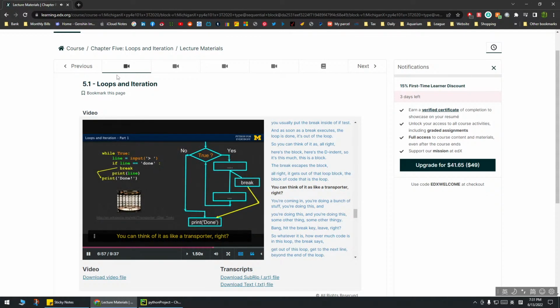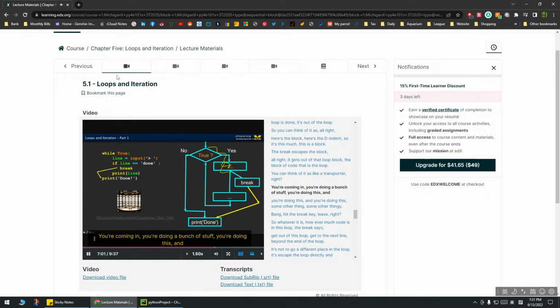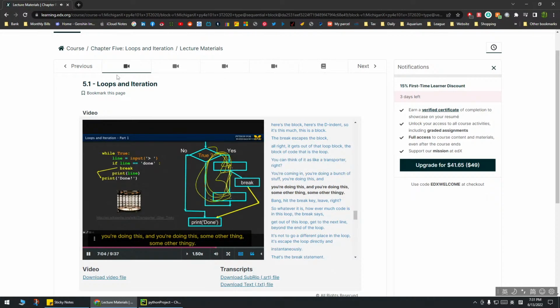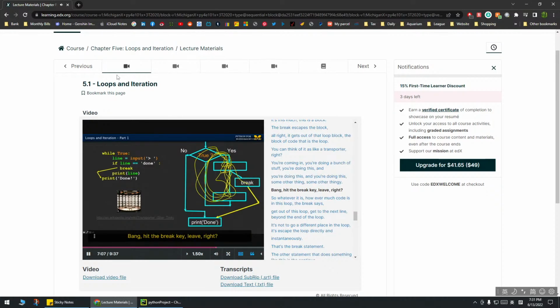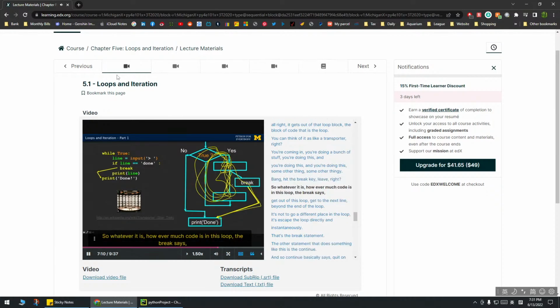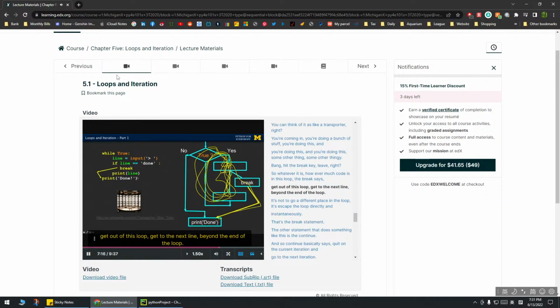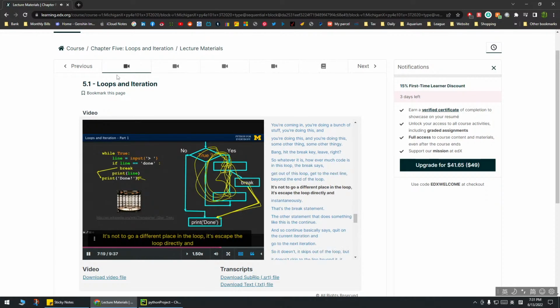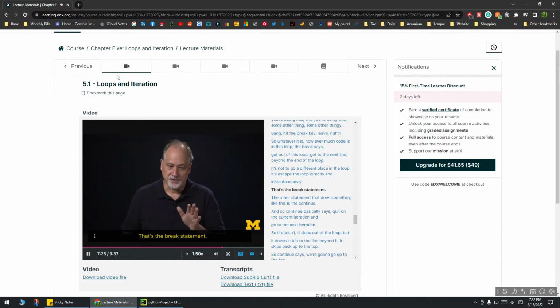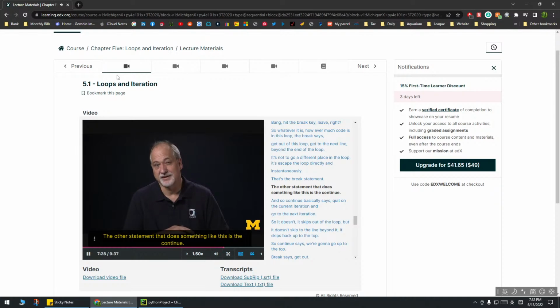You can think of it as like a transporter. You're coming in, you're doing a bunch of stuff, you're doing this, and you're doing this, and some other thing, and you're like, oh bang, hit the break key, leave. So however much code is in this loop, the break says get out of this loop. Get to the next line beyond the end of the loop. It's not to go to a different place in the loop, it's escape the loop directly and instantaneously. That's the break statement. The other statement that does something like this is the continue.